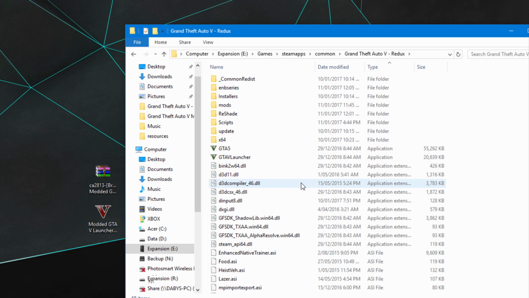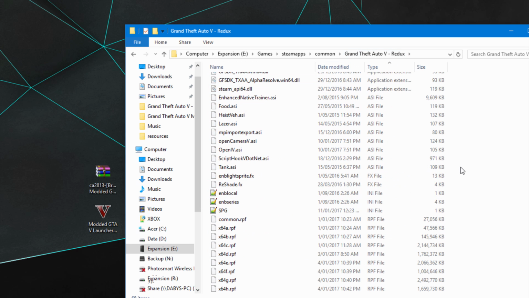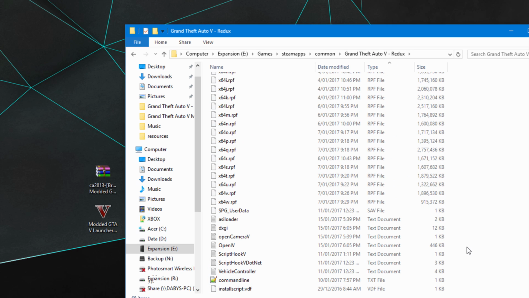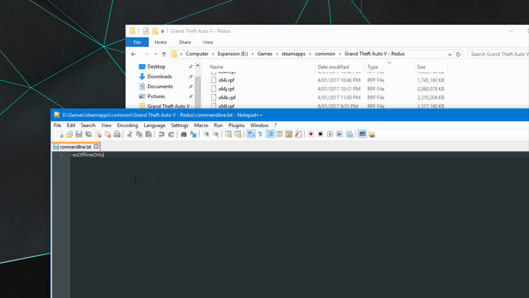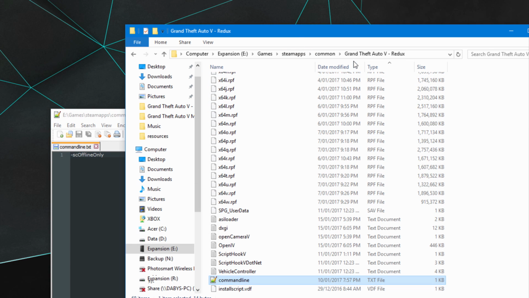You want to go into your modded folder, and then open Notepad. Once you've opened Notepad, you'll be greeted with a blank screen. All you have to do is type in -sc offline only, and then go to File, Save As, and call it commandline.txt. You might not have to put the .txt because it will do that by default. Then save it to your Grand Theft Auto 5 modded directory. For me, it's my Redux one. So here it is, just here.